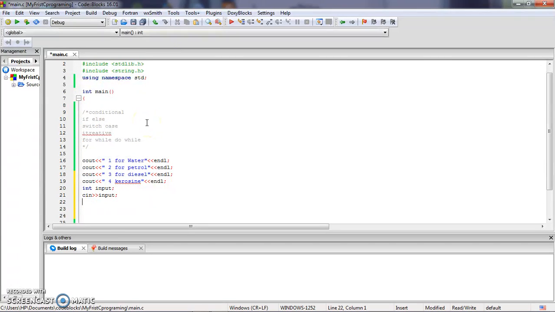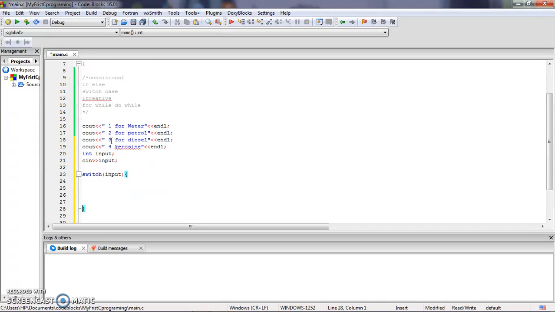Now we want to use switch case. I told you we are using switch case. So this is how to write a switch. Then you have parentheses, then switch input. So you are switching input. Then your opening block. This is the syntax for switch. Then case comes inside, so now we say case 1, then you put a colon.